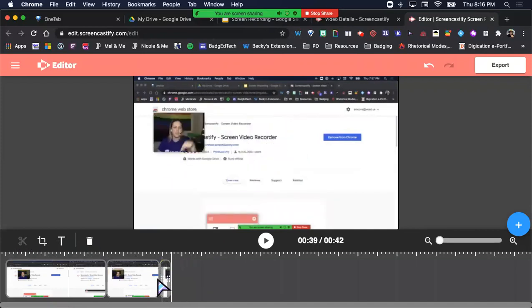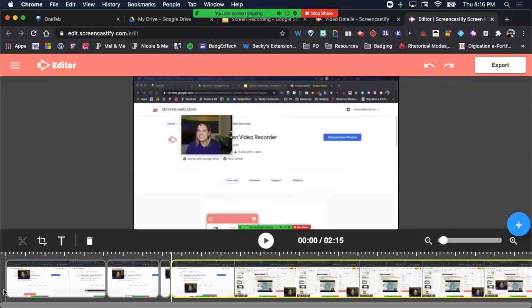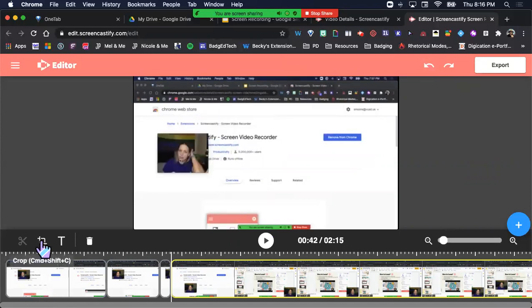And then just take them out, and it will redo it for you. And if you mess up like I just did and deleted the rest of the video, you could just go to the undo button and it brings it back, right? The crop allows you to zoom in. So if I wanted to zoom in on this portion of my screen, I could.